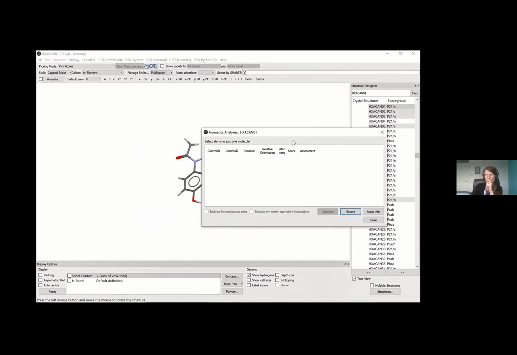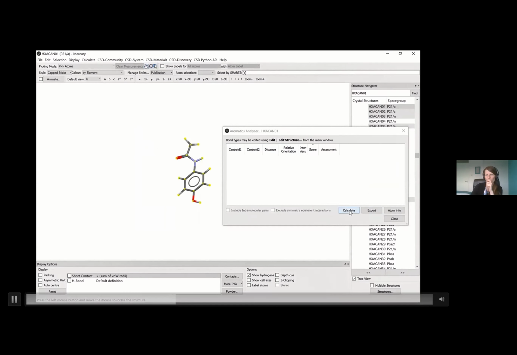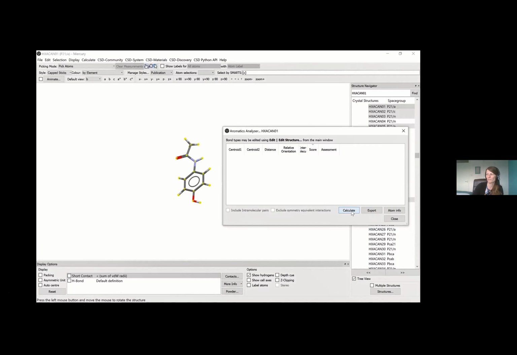The first step is to select all the atoms in just one molecule. To do that, simply hold Shift and right-click on the molecule in the display window. Now you are ready, and you can start to calculate the strength of aromatic interactions between this molecule and the molecules that will be generated around it. To do that, simply hit Calculate.